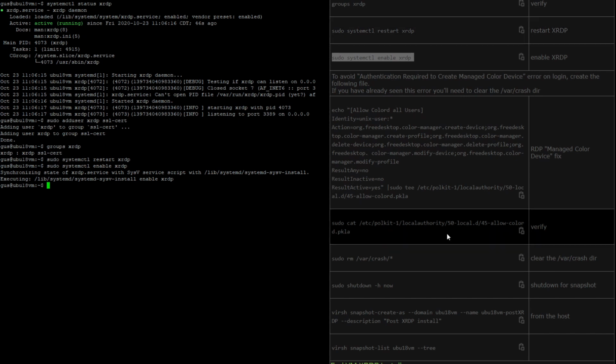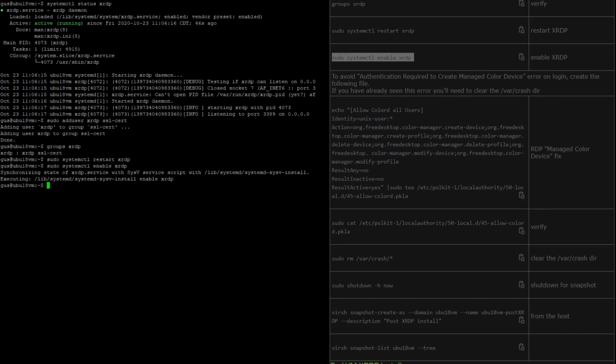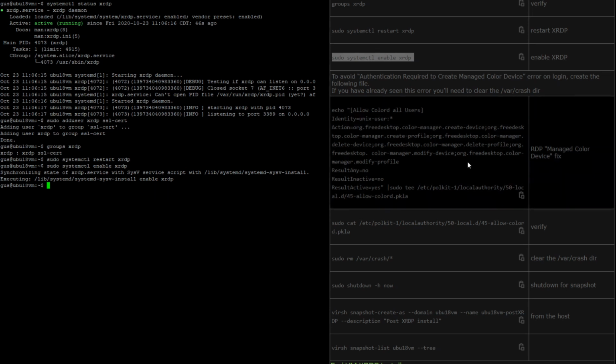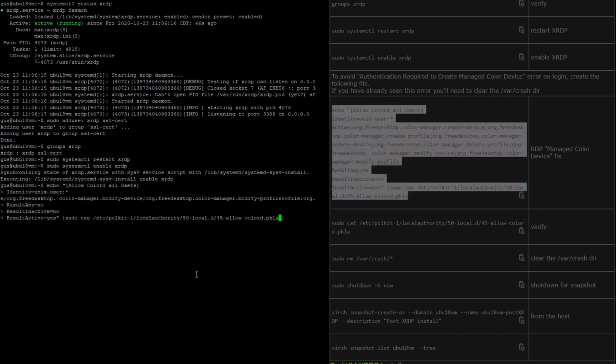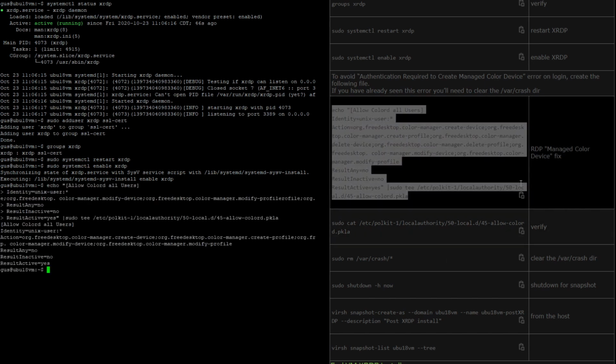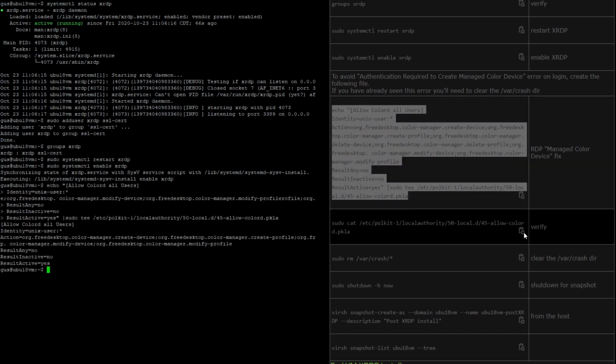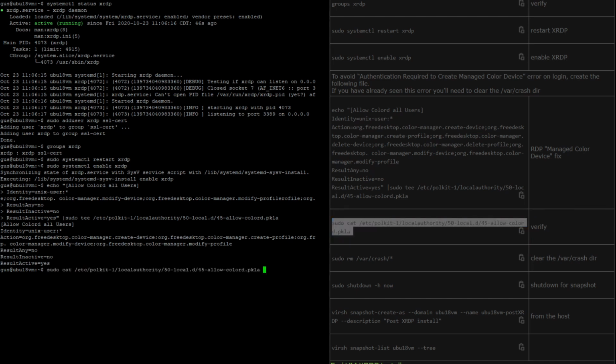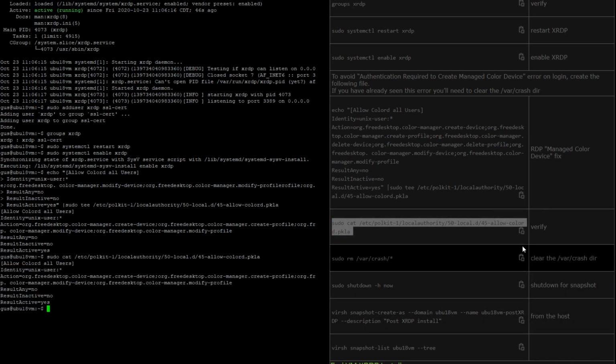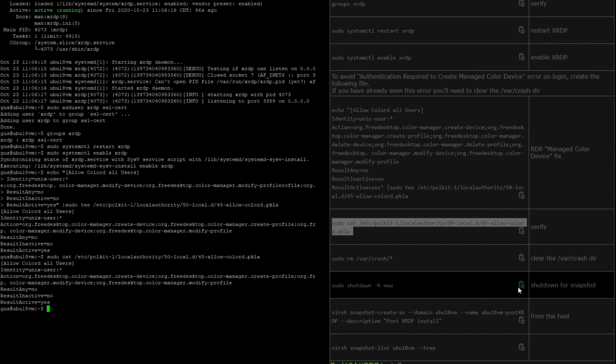Okay. Again, we've got the "Authentication required to create managed color device" error that will show up when we log in via RDP. So let's go ahead and create this file to avoid that error. Verify it got created. Looks good. If you had received that error previously, we would have to clear this directory, which we don't. And we're going to shut this down for another snapshot.